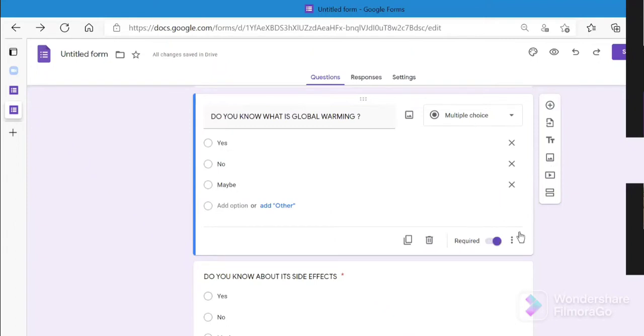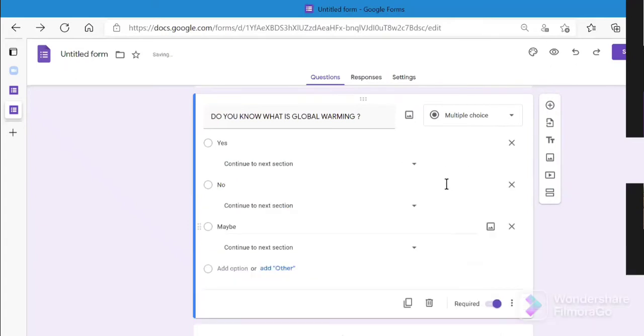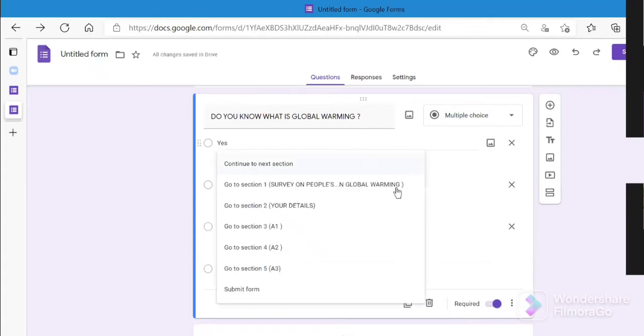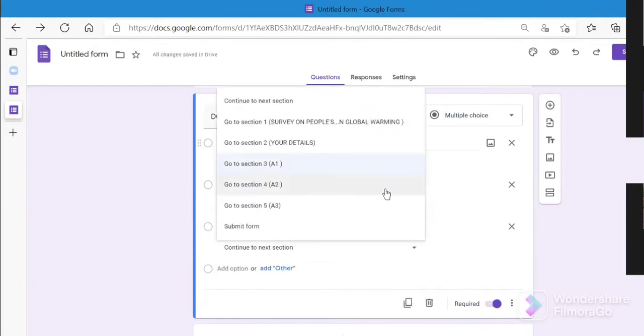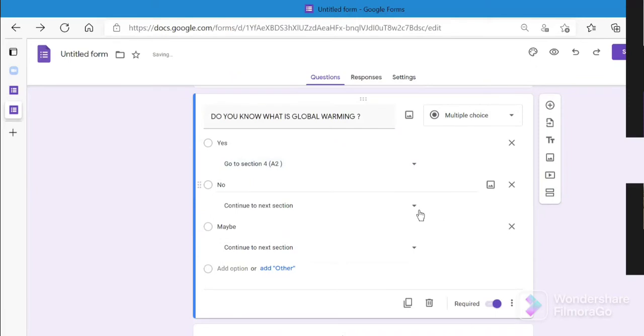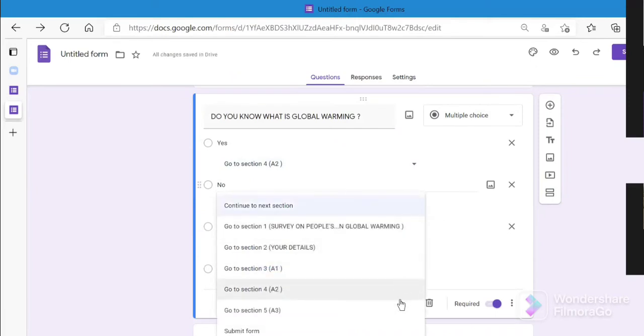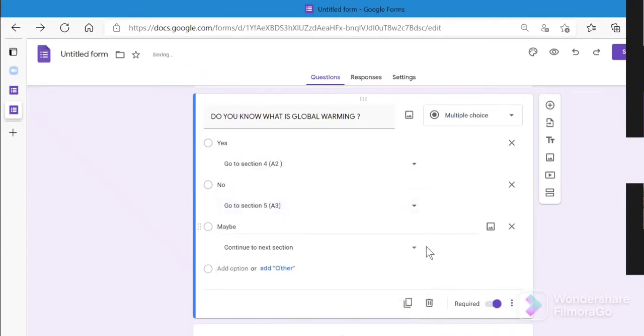So in this case, what do you do? Just beside required, there are these three dots. So you can go to section-based answering, where, if they select yes, they can go to the next section, that is A2. If they select no, you can educate them about global warming, which you did in the last section, that is A3, with the picture and the text.